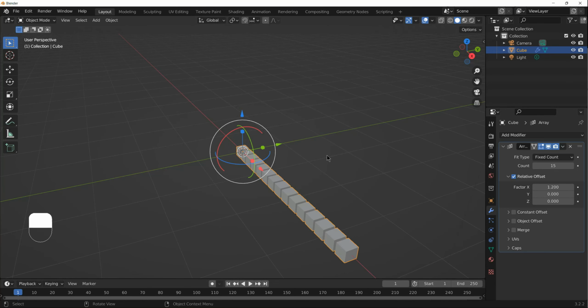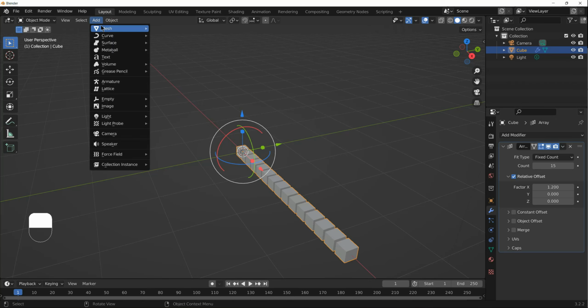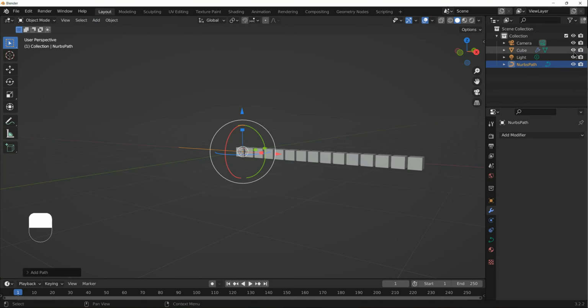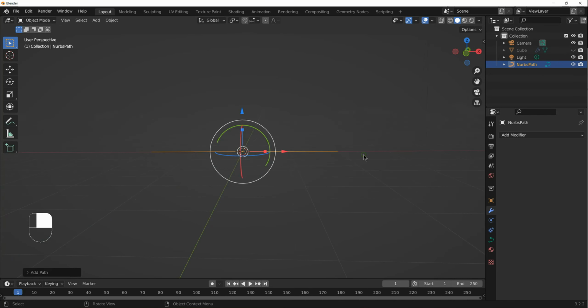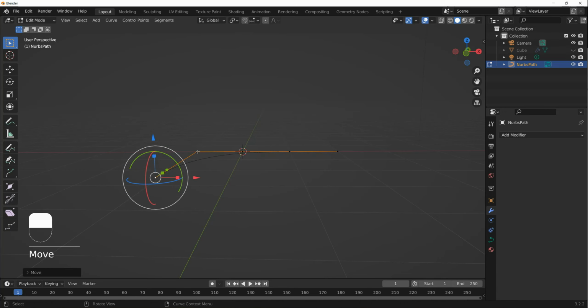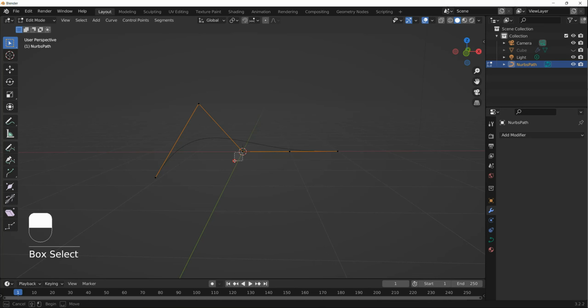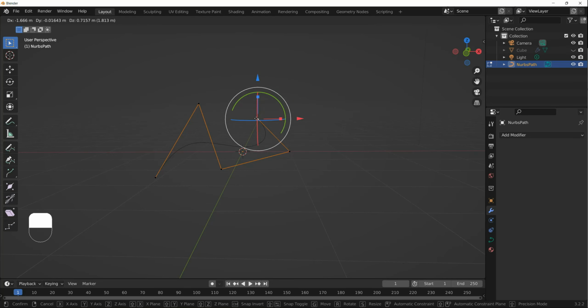Now let's add in, if we go to add, I want to add a curve path, and let's put a path in for us. Let's hide the cube array for now, and there's our path. If we now go into edit mode, I'll drag these around a little bit randomly. Say that one there, and this one, something like that maybe.